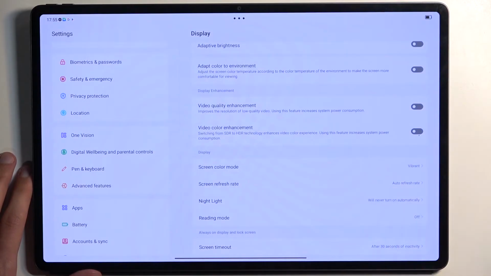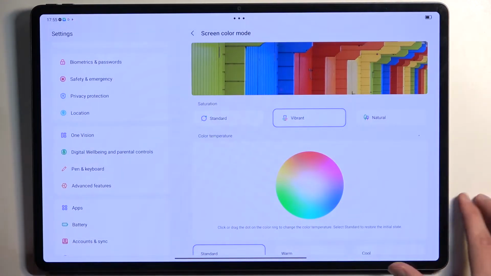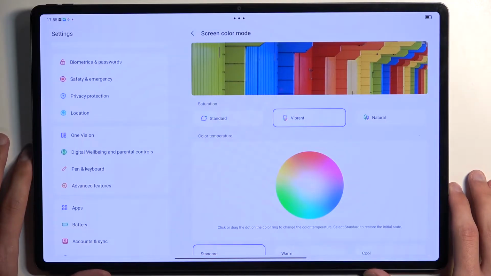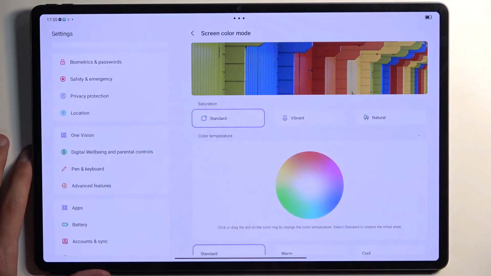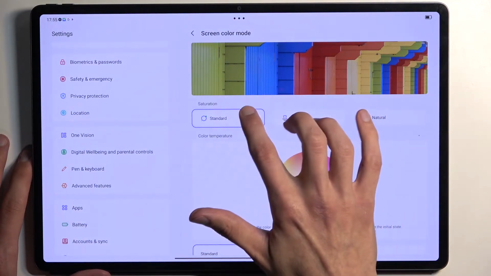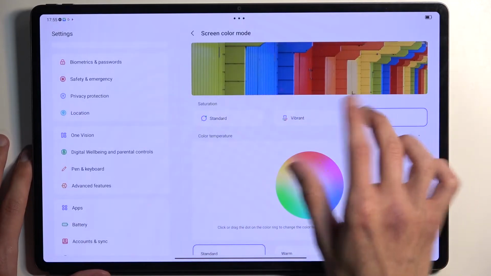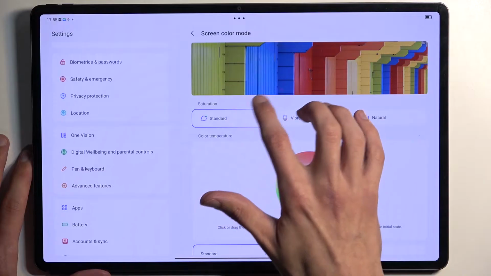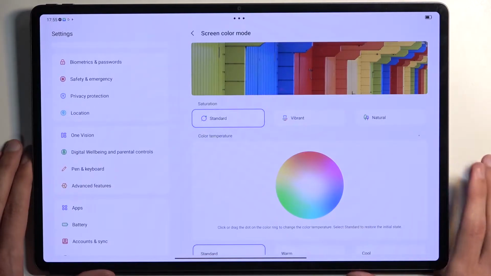Now moving a little bit further down, we have the screen color mode, and by default almost every device is set to vibrant. Now if this is a little bit too saturated for you, you can change it to something like standard or natural. I think standard is the more reasonable one, although there is a little bit of a difference in the vibrancy of red and orange, but I'm gonna stick with natural. That's usually what I prefer anyway. It is a little bit less saturated, but that's just how I like it.